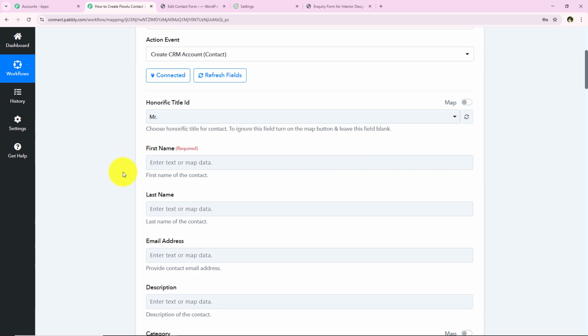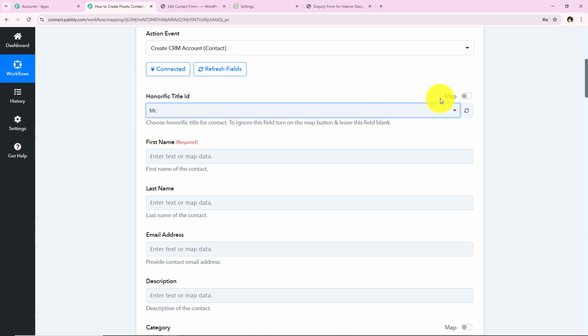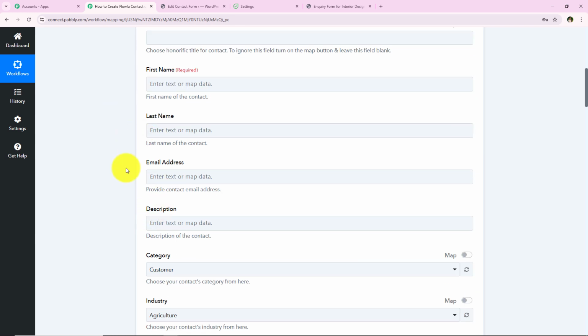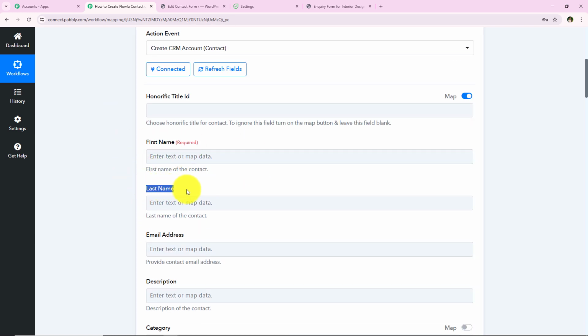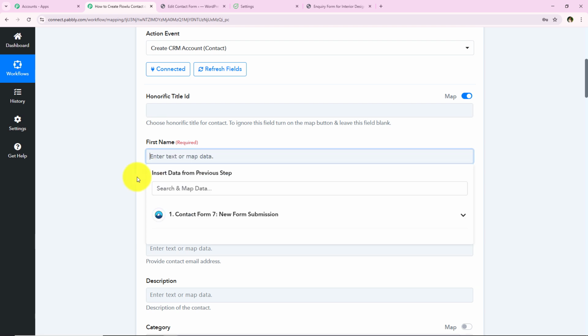And now it is asking me for the honorific title ID. So over here I don't wish to give any title ID, so I'm just going to switch on this mapping button and erase it right from here so that we can leave this field blank. We are going to move on forward. It is asking me for the first name, last name, email and many other details. So yes, I'm just going to enter these details one by one, but we are not going to enter the details manually, but instead we are going to map it.